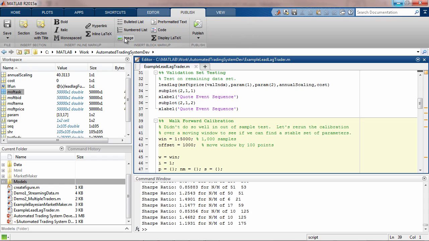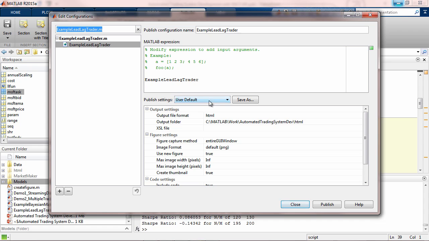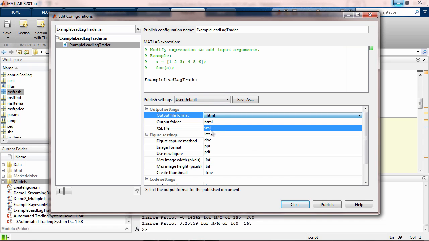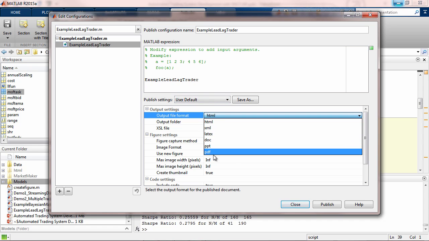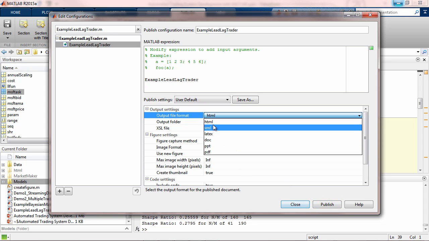You can insert a variety of different things such as images, LaTeX equations, code. And then you can also publish to a variety of different formats. So for example, you can see you can support HTML, XML, LaTeX, Doc, PowerPoints, and PDFs. So we're just going to go ahead and use the default one.